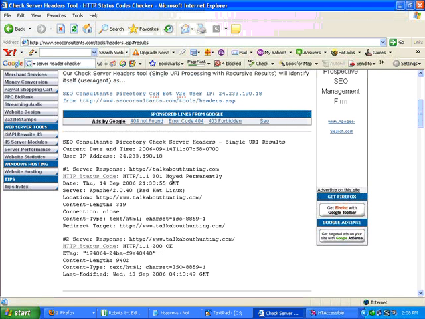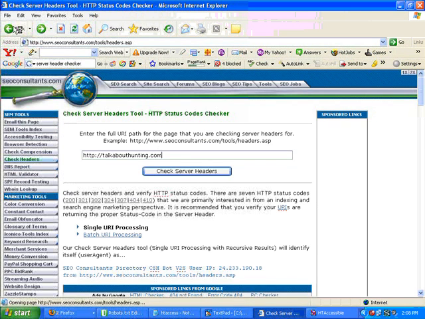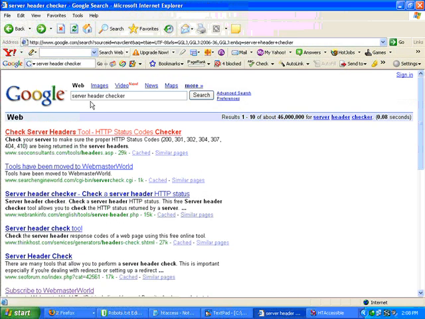So here it was saying that the old page is no longer a valid page. It's actually www.talkabouthunting.com. It went and checked it and said yes, it is. So this is the exact result that we want to see. And again, I found this program by just typing in server header checker, and there's a bunch of them out there on the internet. They're all free and will let you test it.